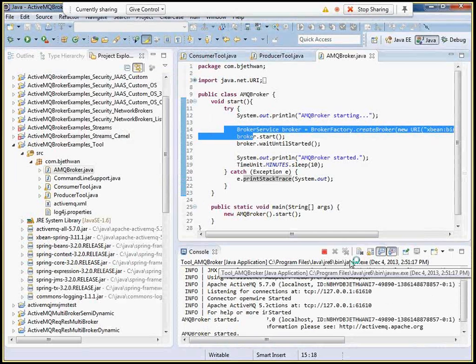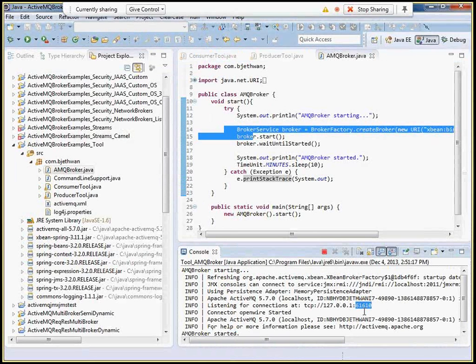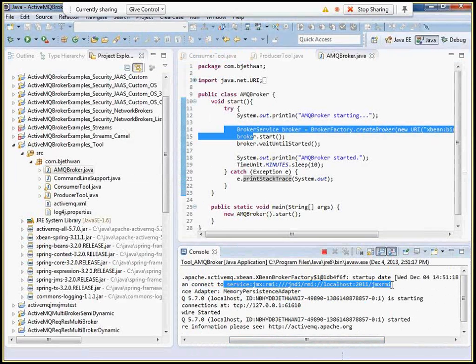Okay, the broker got started, and it will give you the port, on 61610. It also started JMX. This is the URL which you want to look for if you want to connect from a remote machine. But if you are connecting locally, it's no problem.